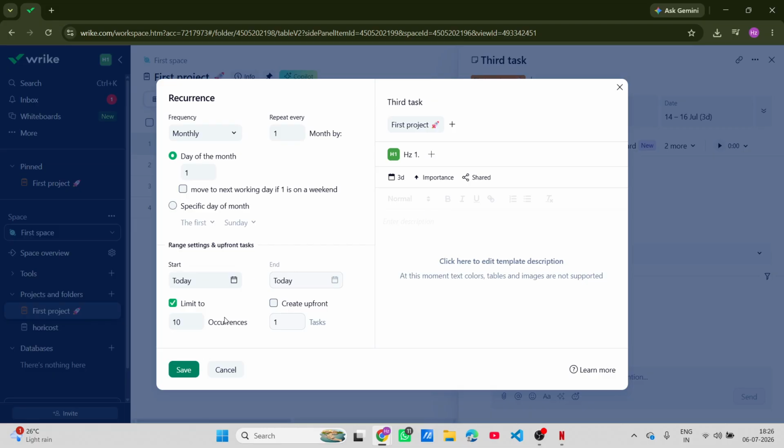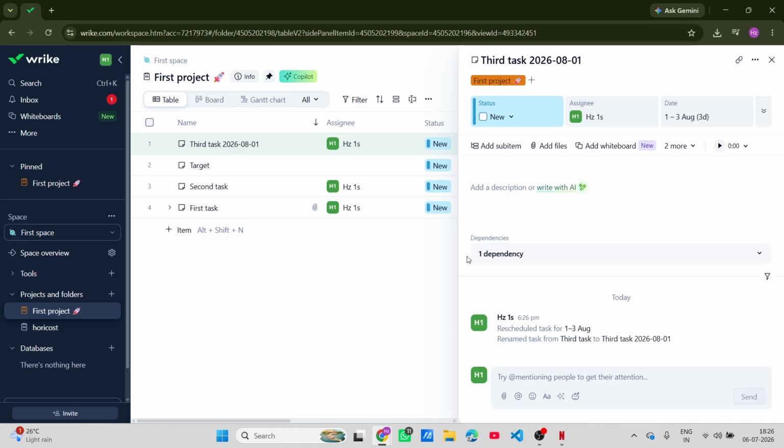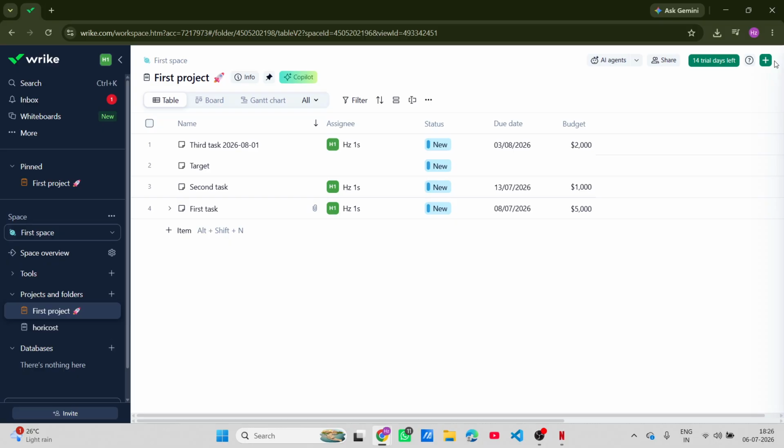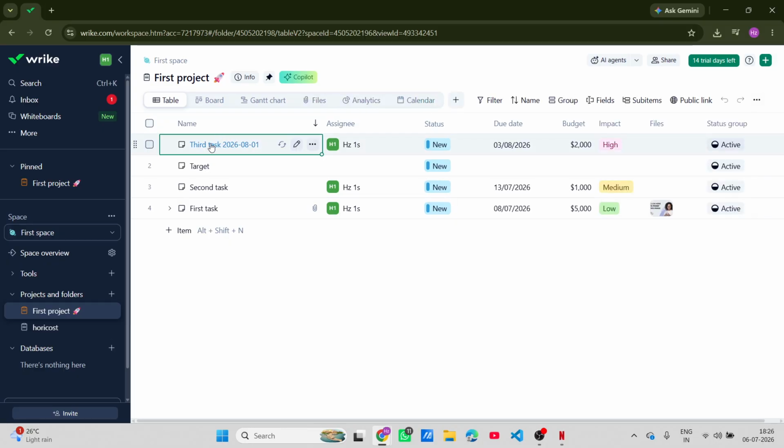Once you have everything configured to your liking, it's crucial to save the changes. Look for the Save button located at the bottom of the Settings panel. Clicking this will finalize your settings and ensure that your task is now set to recur according to the frequency you specified. And just like that, you've successfully set up a recurring task in Wrike.